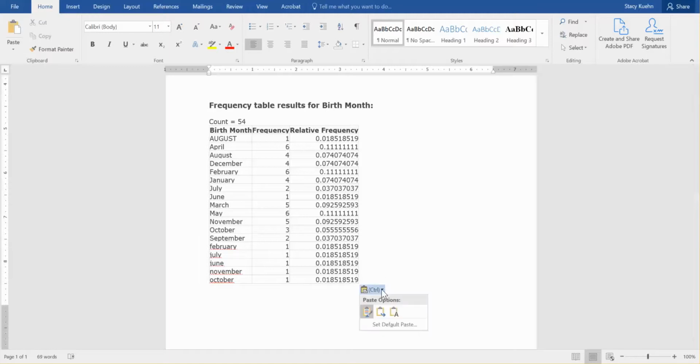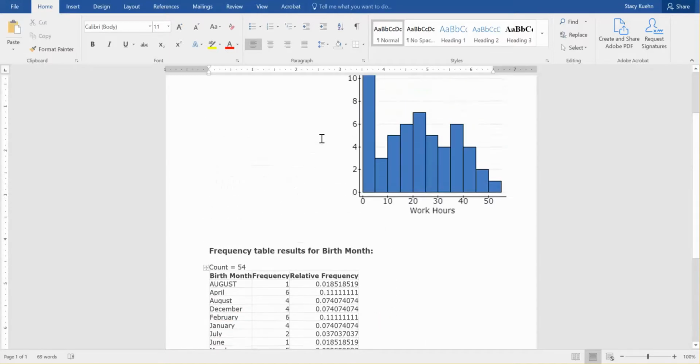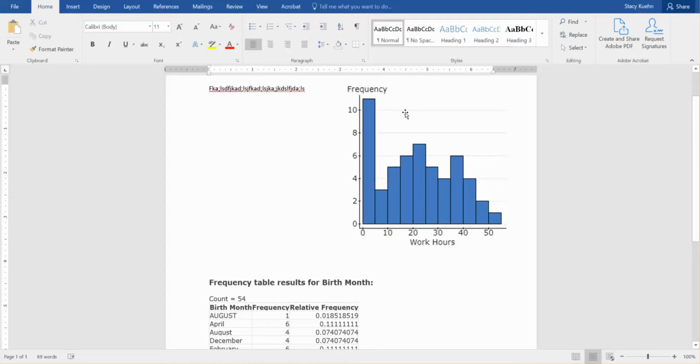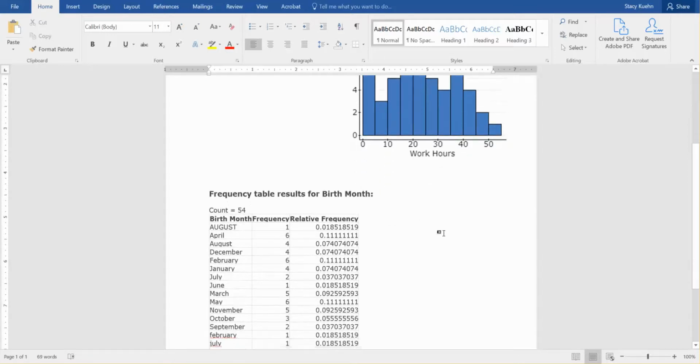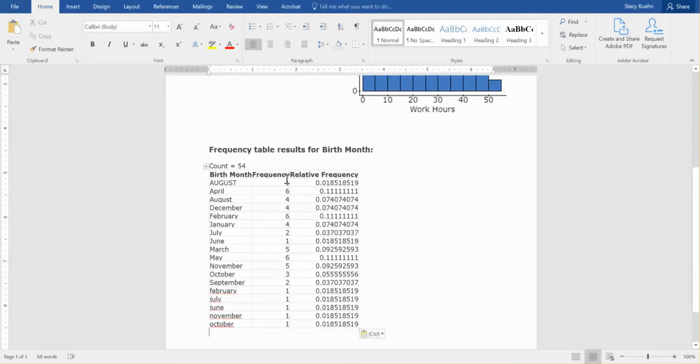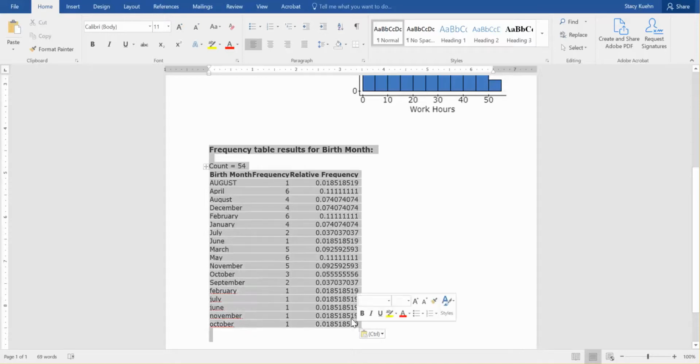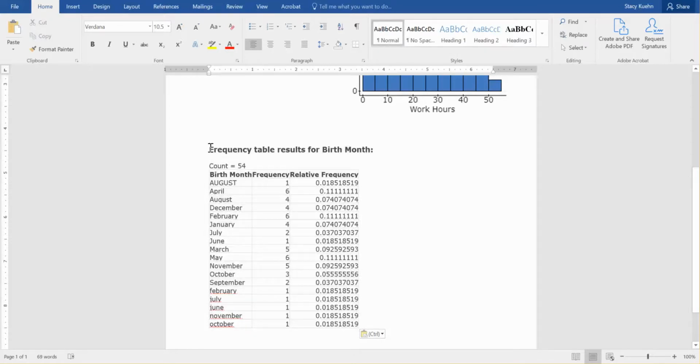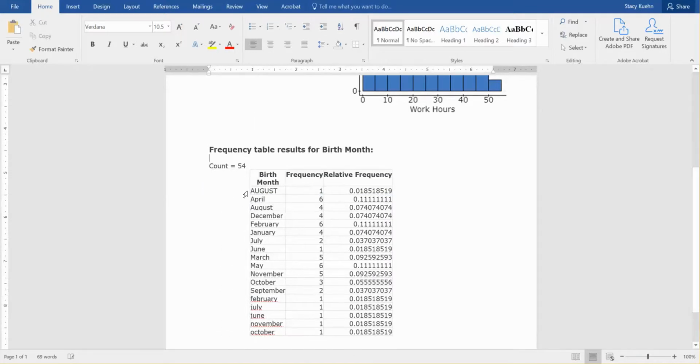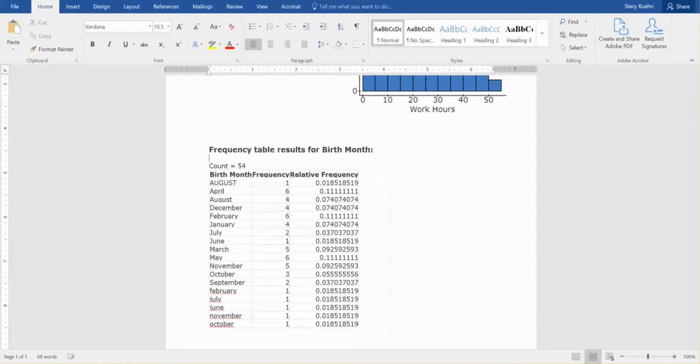There's not a whole lot I can do with this table. I can't change the formatting like I can an image. I just pretty much have to leave the table as it is. The only thing that I could do to this table if I wanted to is, let's say, for example, I can move the table. Let's not do that.